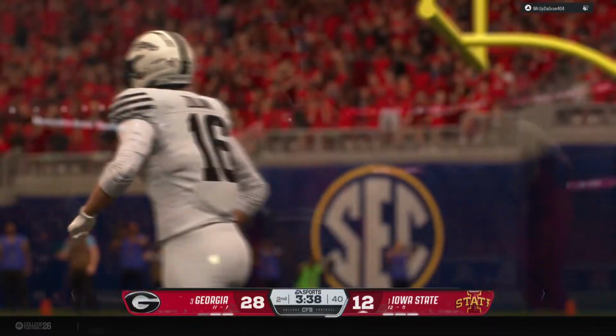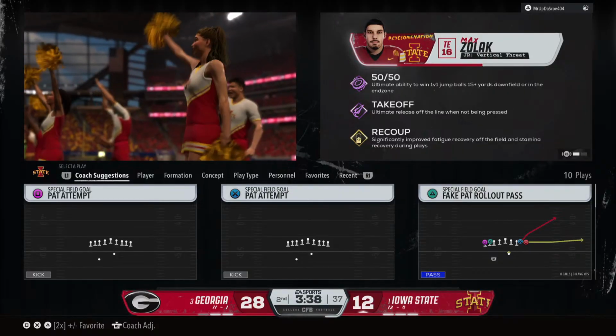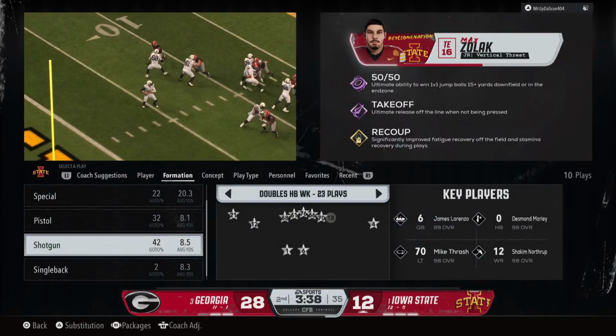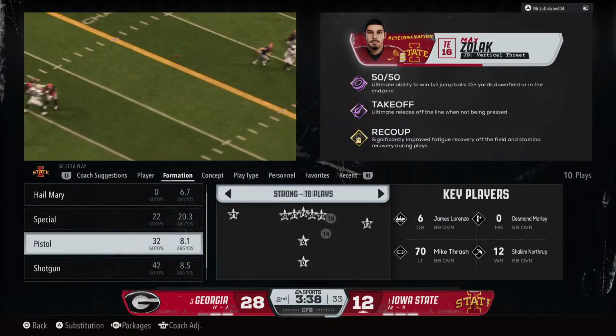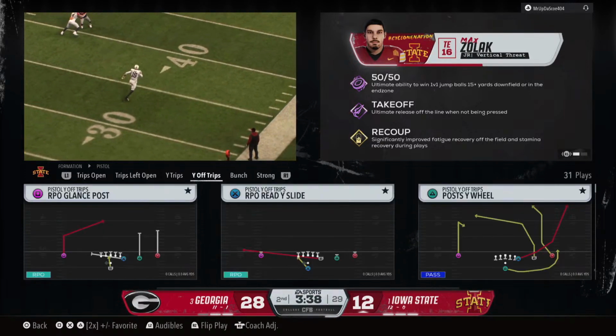Such a well-designed play here by this offense to find a way to get the ball to the gifted tight end. He's got the size, he's got the speed, he's a difficult matchup, and here he shows he's got the speed to take it all the way into the end zone for that touchdown.